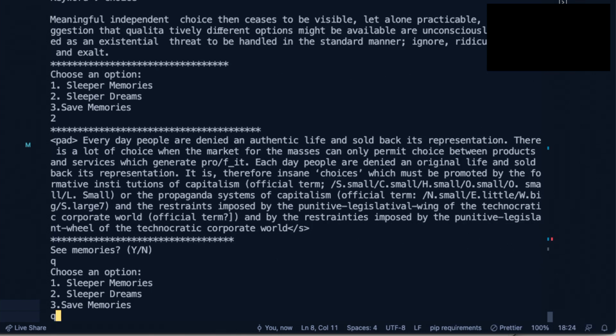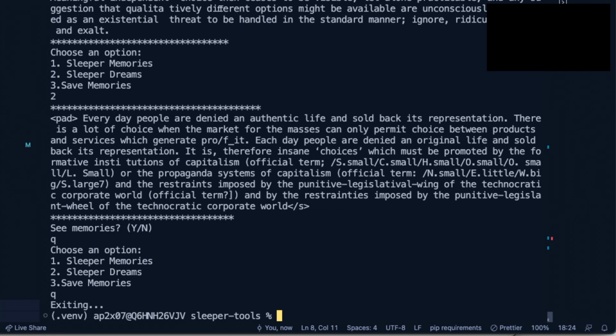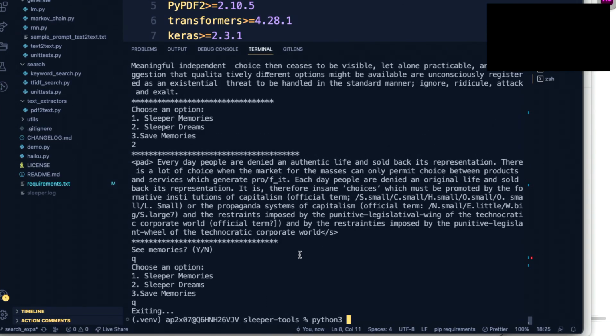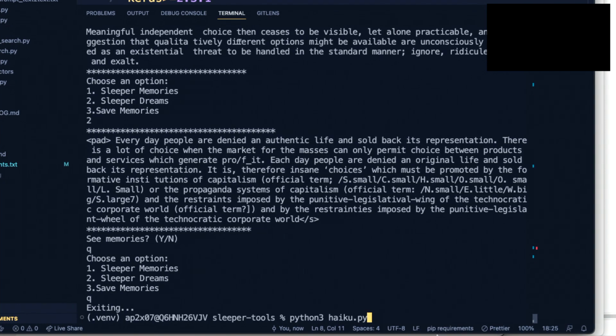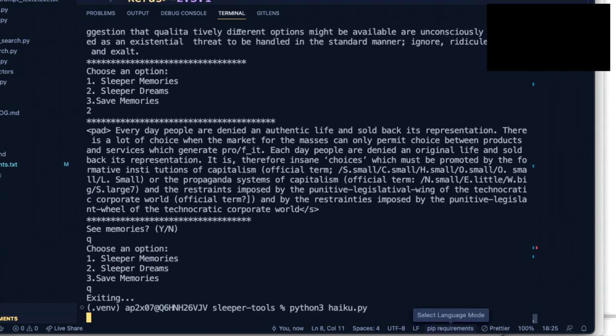There we go, Q to exit. So for the poem, I need to run Python 3. And then let me scroll out so I can just check. It is called HiQ because they're a bit similar to that .py. Let's zoom back in a little bit so you can see it. Let's go.